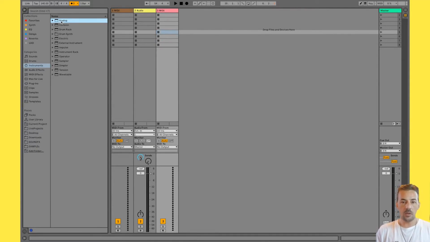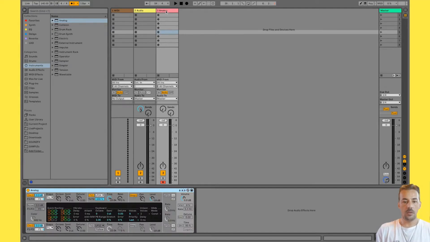Analog is an exceptional plugin by Ableton. It's a synthesizer that features more of the analog sounds. Here we can see that we double-clicked right away.